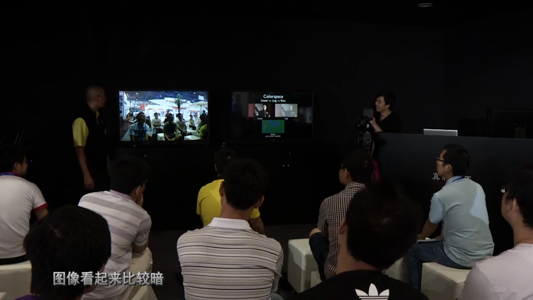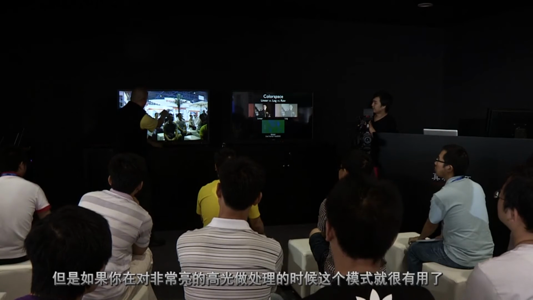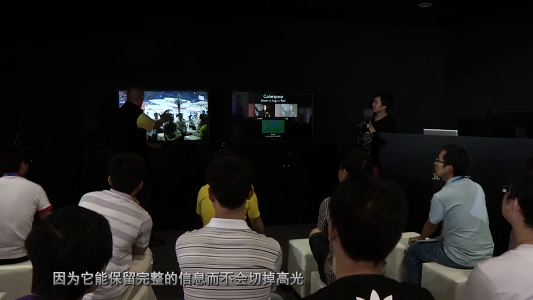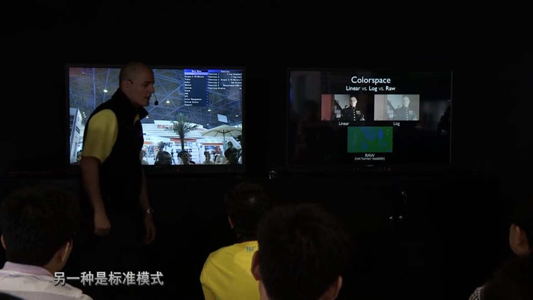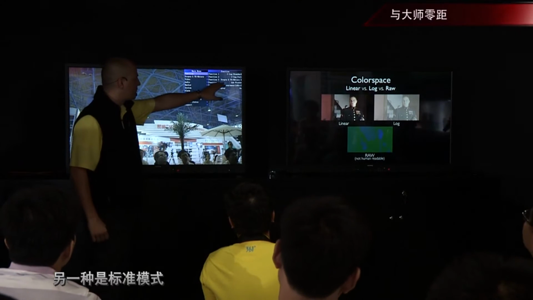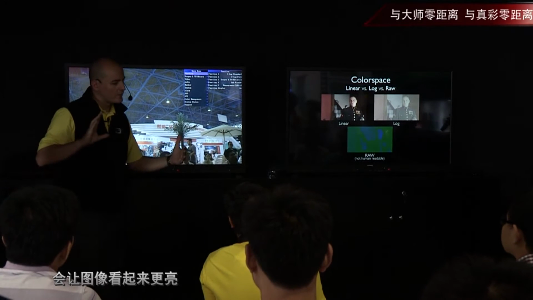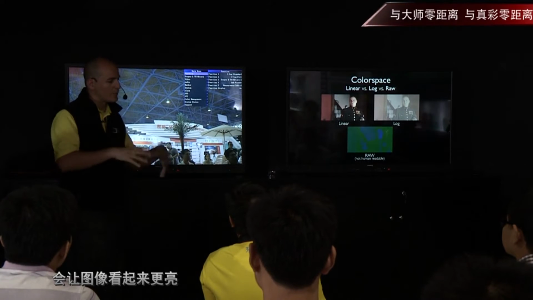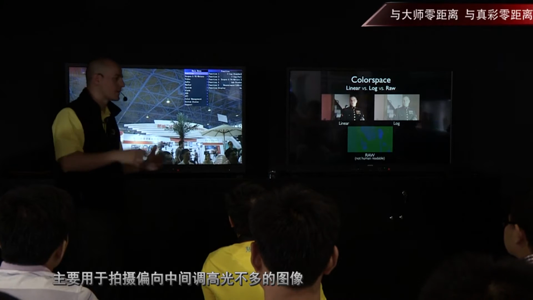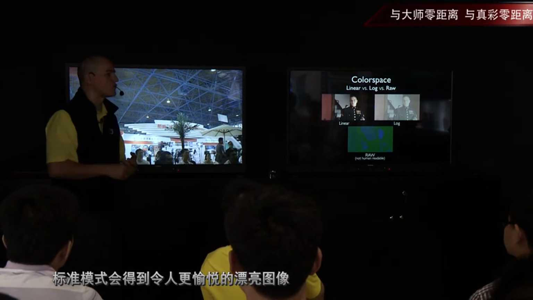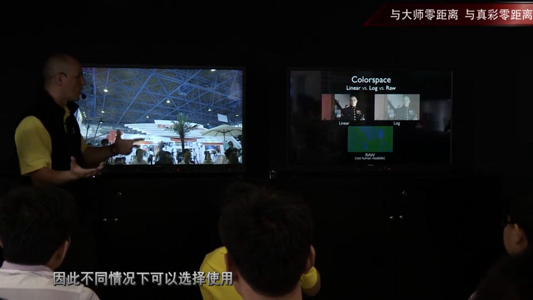The image is dark when you do this, but it can be useful if you're dealing with very bright highlights, because in the full mode you will not clip anything, you don't lose any detail. Again, we do that for a number of different cameras. The standard mode does something different. It clips the highlights, but it's going to give you a brighter image if you're shooting something that's just mid-tones with not a lot of highlights and you don't care about clipping the highlights. You get a slightly more pleasing image in the standard mode, which is why there's always the option to go full or standard with the log-in version.